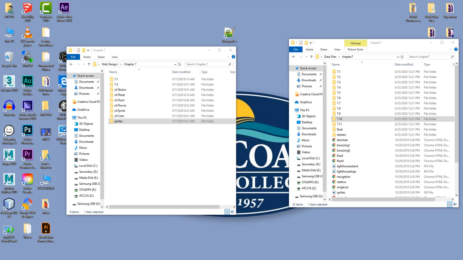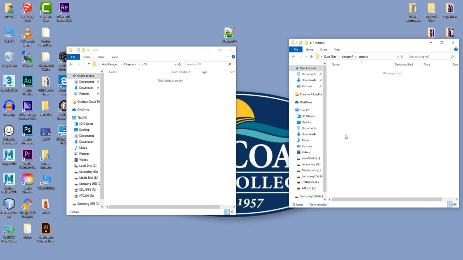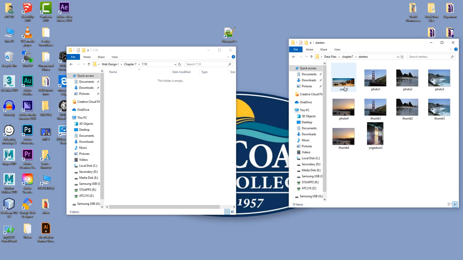For this hands-on exercise, we're going to create an interactive image gallery on our web page. So I'm going to create a new folder, 7.10, and I'm going to go into my Chapter 7 Starters folder. And I want to make sure I get all of these. I want Photo 1 and 2, 3, 4, Thumb 1, Thumb 2, Thumb 3, and Thumb 4.